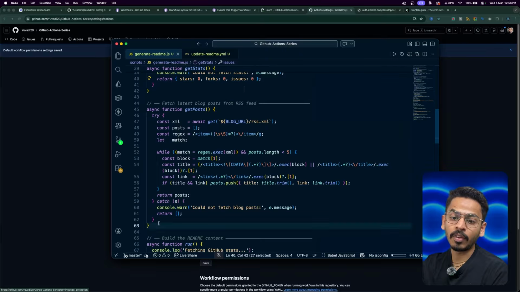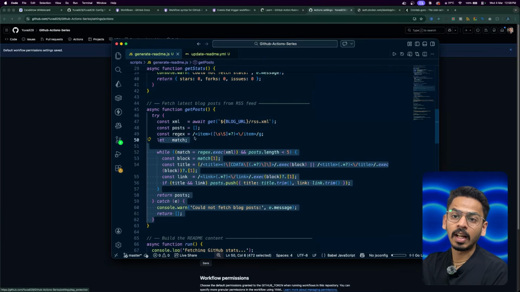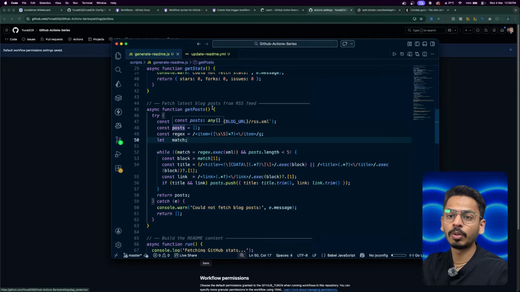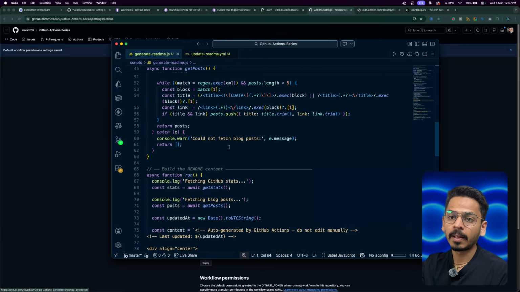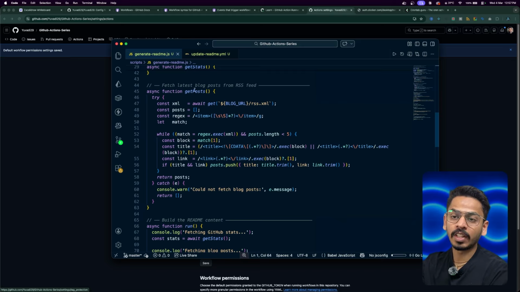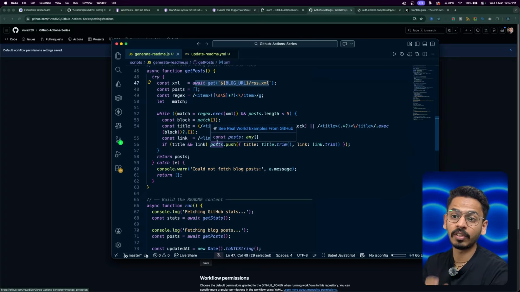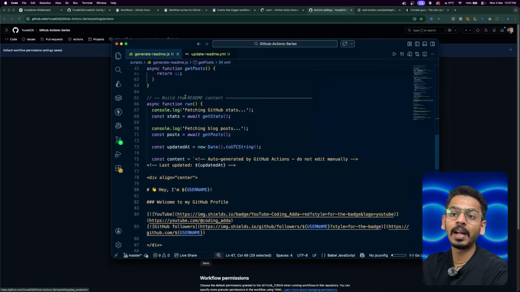Next, out of the Hashnode link, it will fetch the latest blog post from the RSS feed. It will go to /rss.xml, and then it will give out the first title and the link to that blog post. And then it will build the README content.